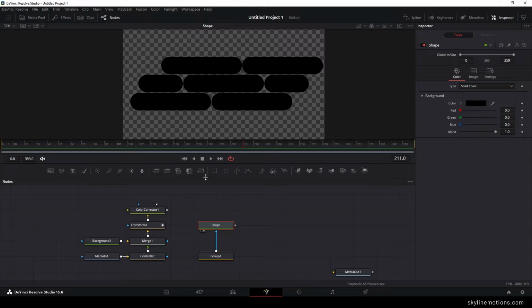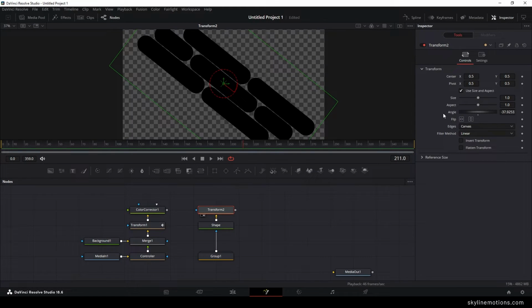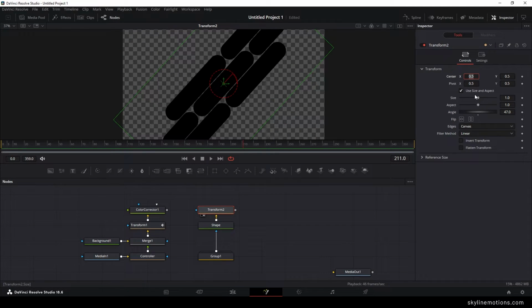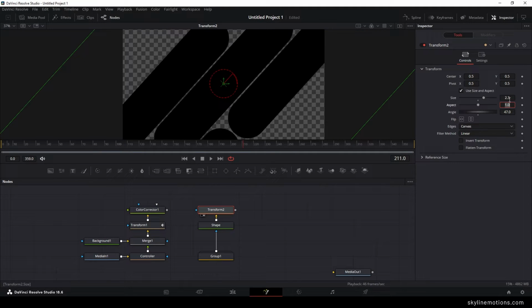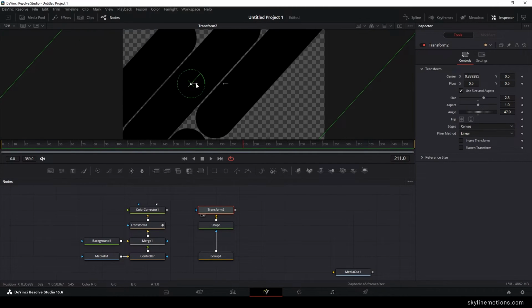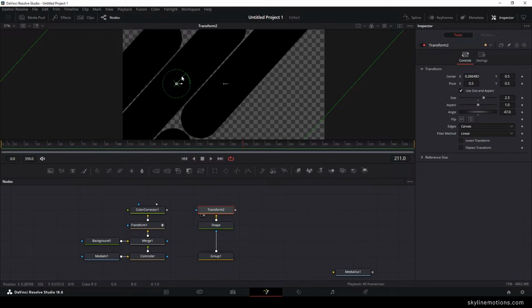So attach a transform with the shape just like that, drag and drop to the viewer. I'm going to set the angle value 47 degrees. Let's increase the size of the shape. I'm going to set the value 2.3 and place the shape in any direction, whatever you like. So I'm going to place this shape right over here. We need a blank space right over here for the text animation.